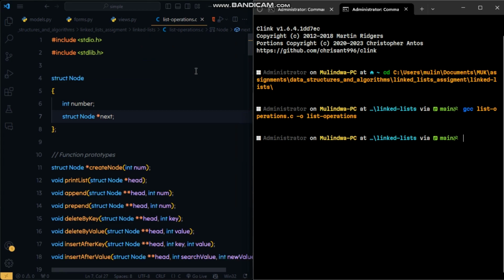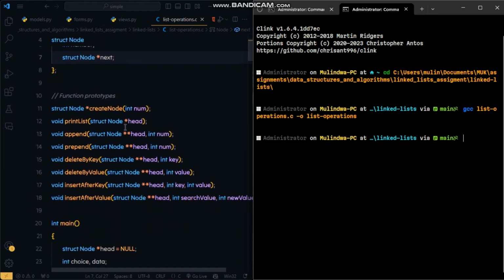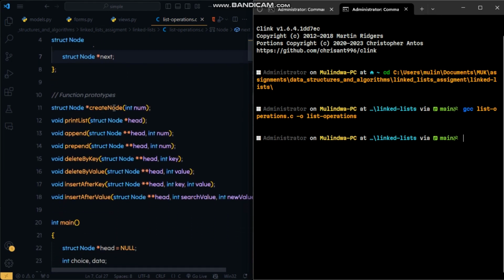That's going to help us understand the linked list operations based off of these function prototypes. So these are the first things we include, the preprocessor flags. We're going to need that in the program. And this is going to be the structure of the nodes of the linked lists. It's going to have a number and then a pointer to the next one. Now this is literally the structure of a singly linked list. Now these are the function prototypes: create node up to insert after value.